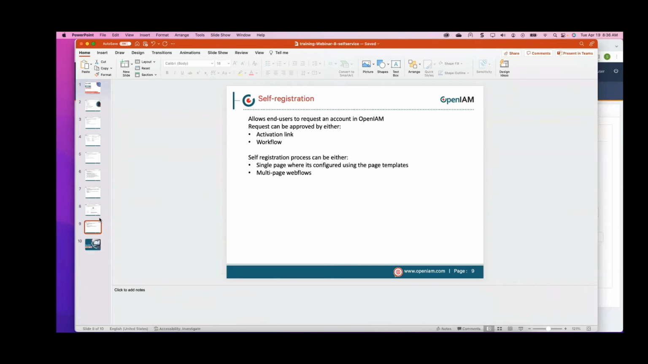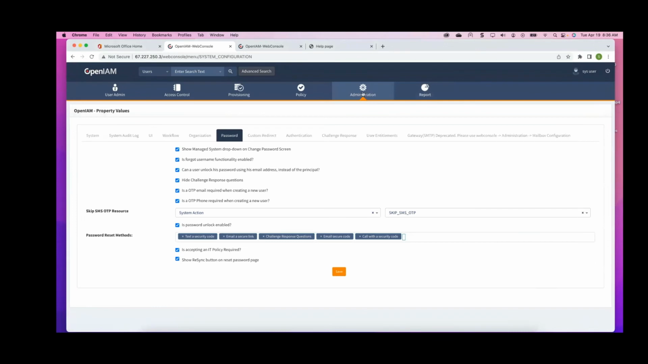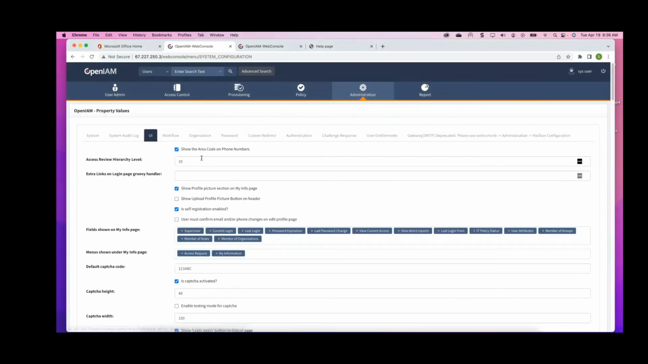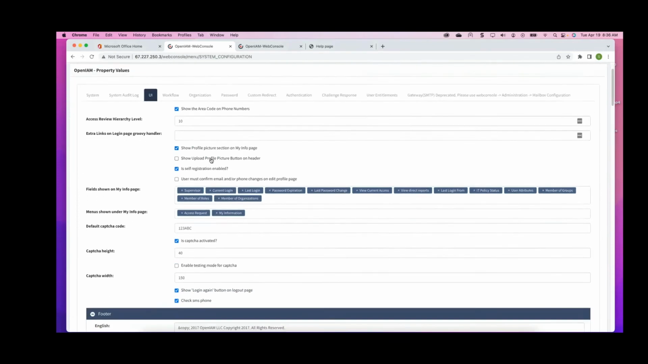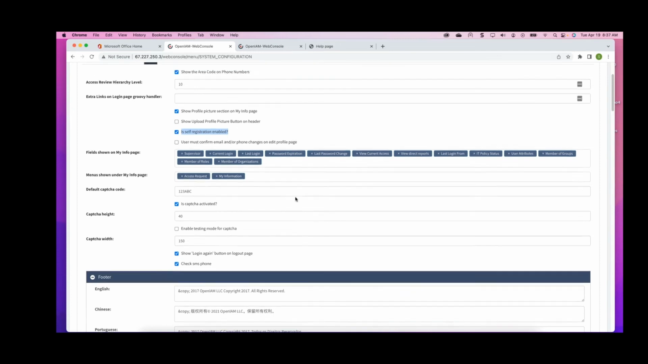So let's go ahead and start working with this from the user interface. If we go to, again, under administration, under UI, there should be an option for self-registration somewhere. Yep, there's a checkbox that says self-registration enabled. So toggling this will allow you to control whether we allow people to self-register or not. Once we turn this on, the question is, what do we want to show on it?